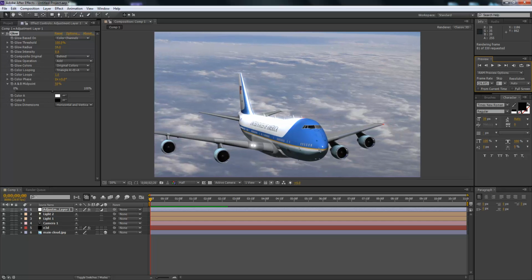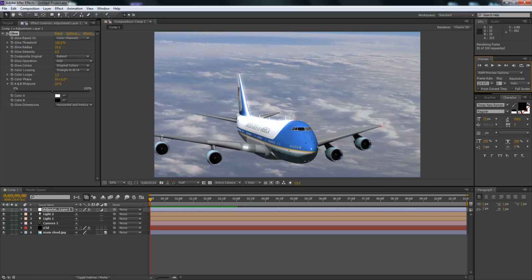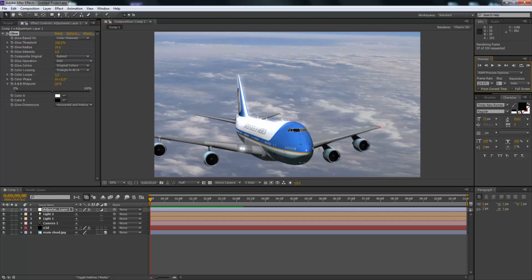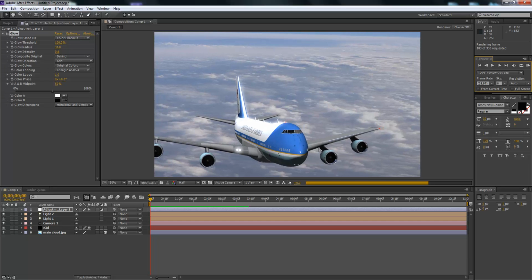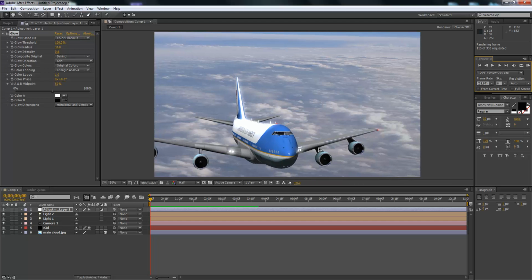And we're going to animate our turbines and ailerons as well, just to give it a little bit of realism. So that's looking pretty sweet.